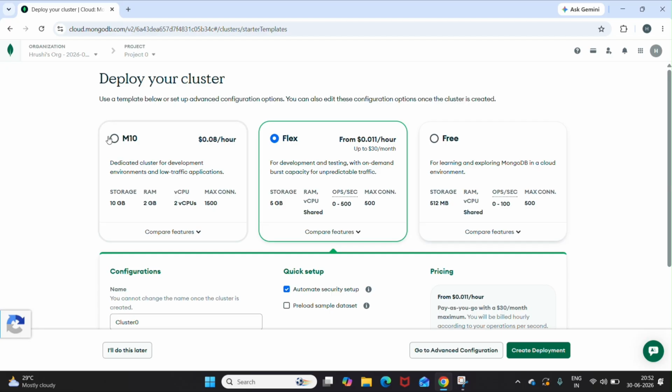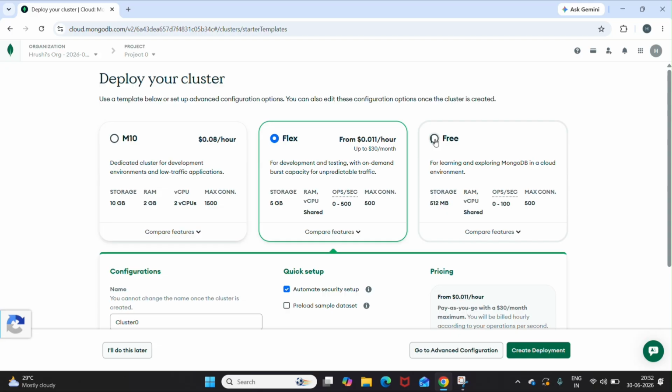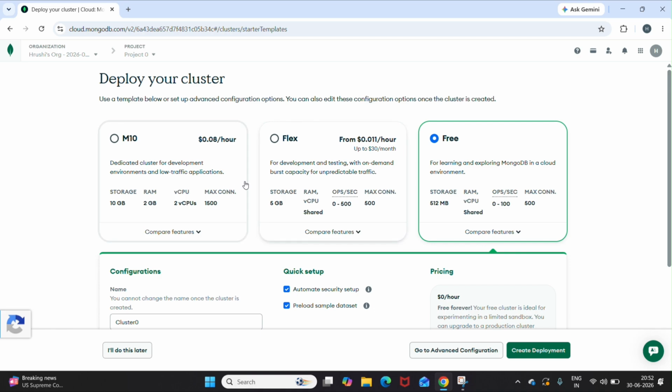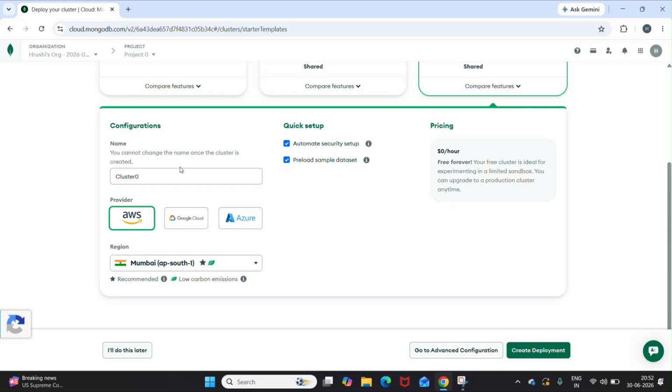And here you have different pricing plans. If you are working on a development version, or you are a beginner or fresher, or you are developing a small size application, you can choose the free resource. Otherwise, based on your availability, your connections and storage, you can select it. I am selecting the free plan. And don't change the cluster name, you can keep it as it is.